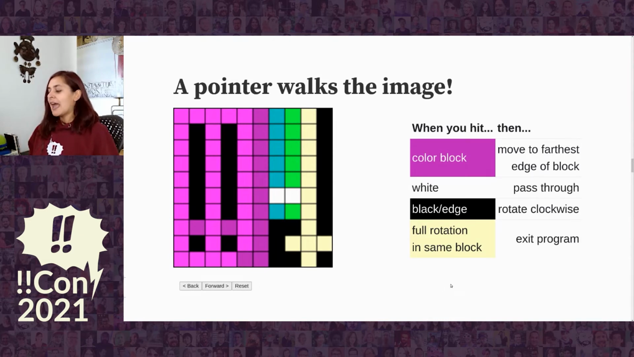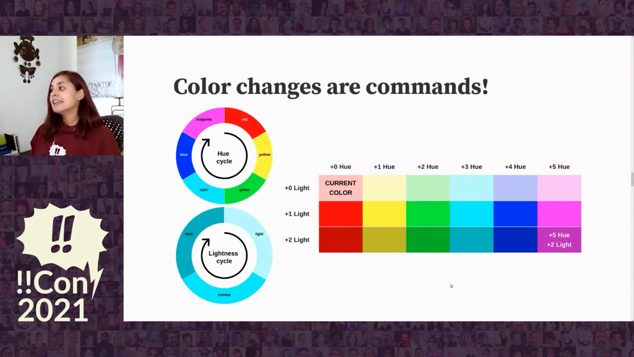Okay, so now how do we take this pointer movement and turn it into doing something? Well, it turns out that changes between one block of color and the next block of color are actually corresponding to commands to the Piet interpreter. So the colors are arranged in 2 cycles. On the one hand, we have a hue cycle, which moves through the rainbow colors from red, yellow, green, cyan, blue to magenta, and then back to red, and goes on in that cycle. And this is called the hue cycle. We also have the lighter and darker versions of each color, and that makes up another cycle called the lightness cycle, where we go from light to normal to dark and back to light.